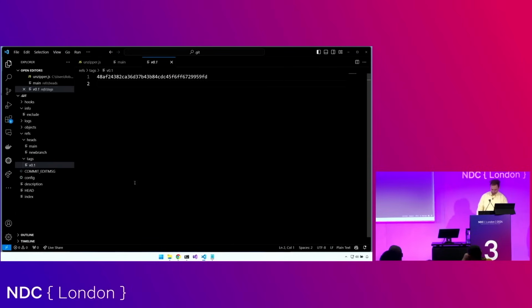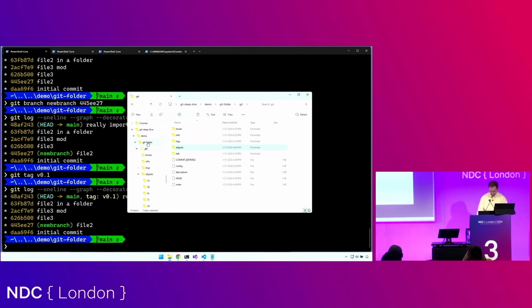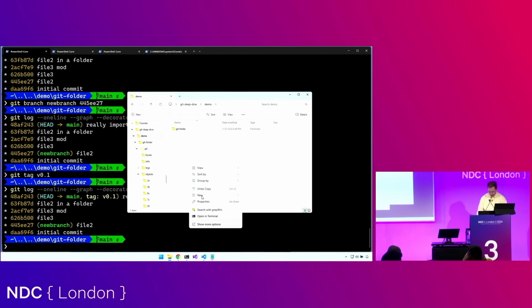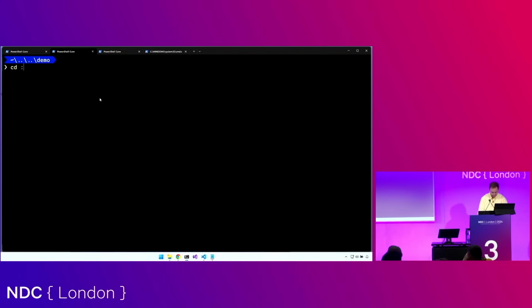Well, what about remotes? We're here in this Git folder. Let's create a new folder next to it, and call it server. And so now I'll open a second terminal in this server. Let's create a Git repository here, and then we'll link them, and now we get to play with remotes.